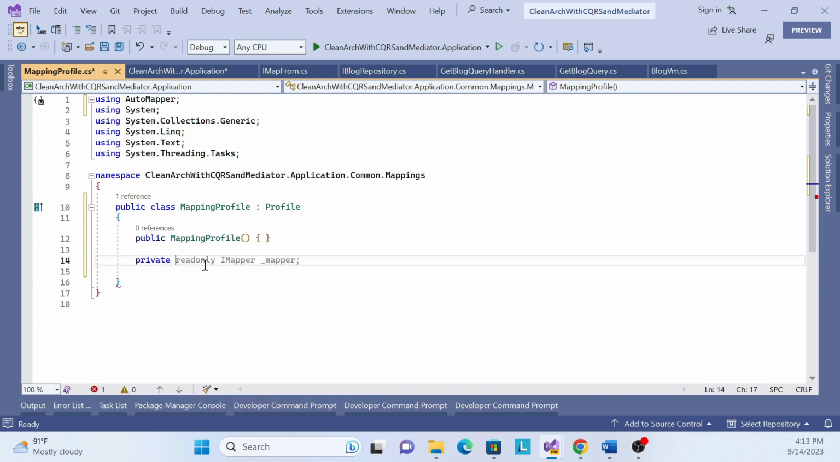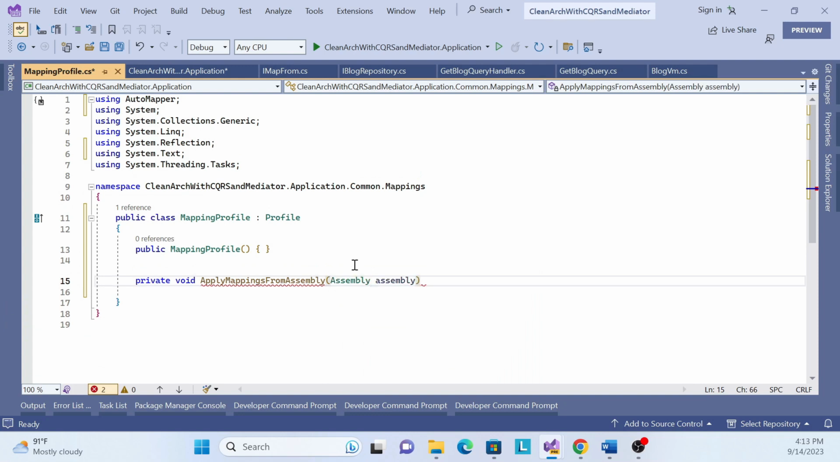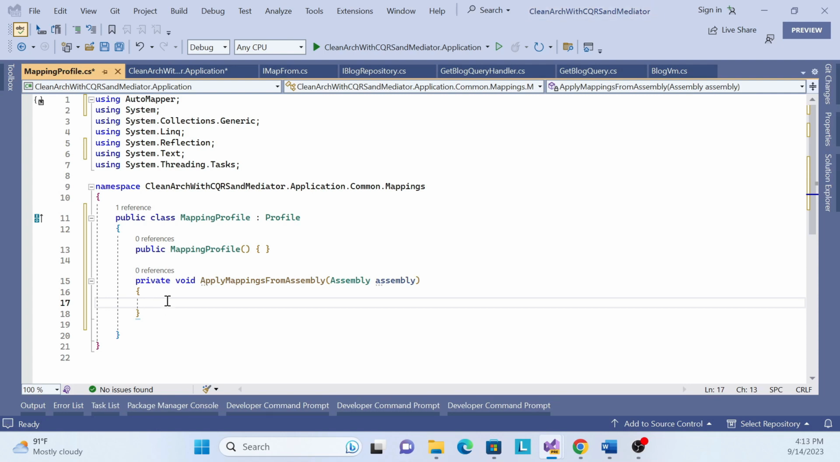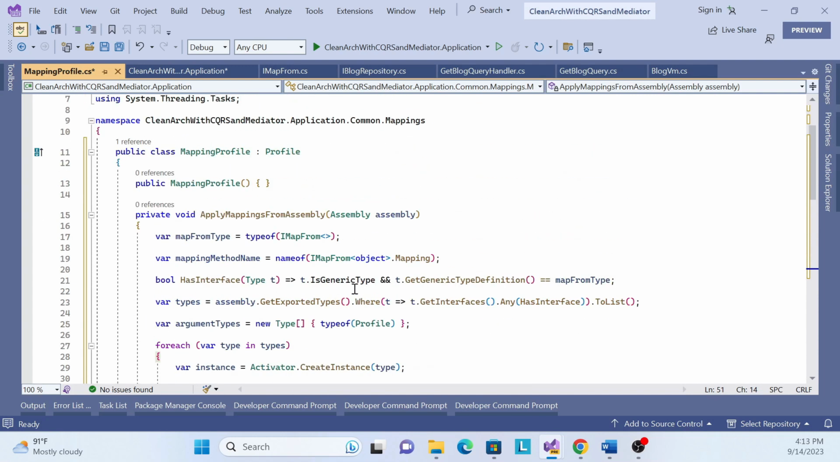So let me create a private void method and give it a name, for example ApplyMappingFromAssembly. Pass it a parameter called assembly, and we'll have to do some logic over here. Let me copy and paste, because there's a huge block of code to do these things.